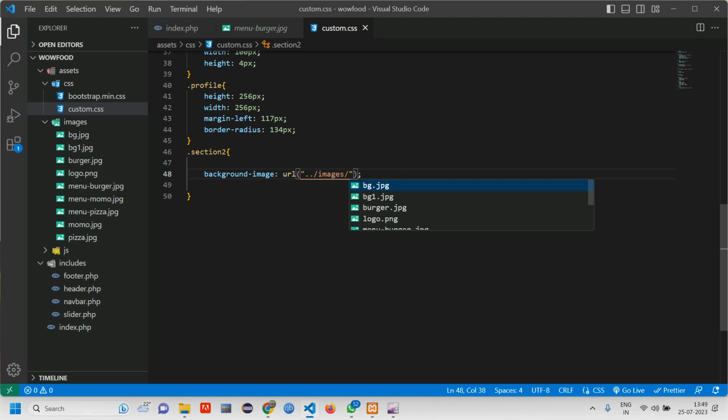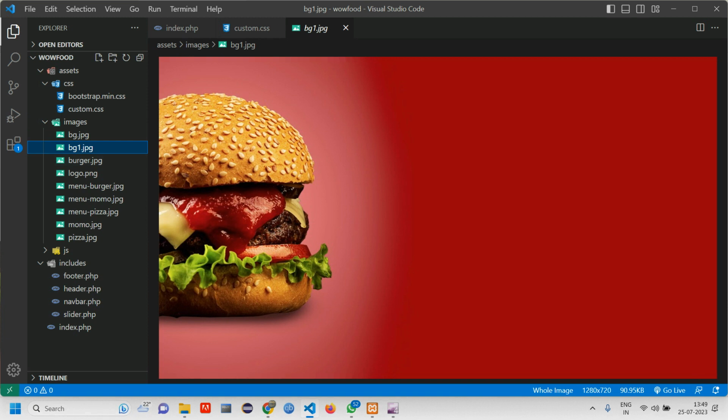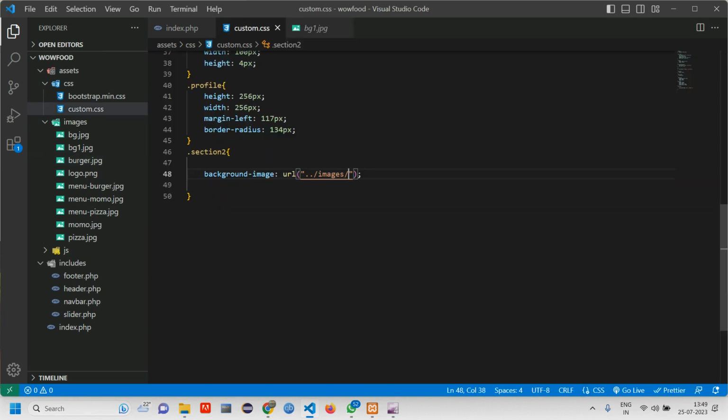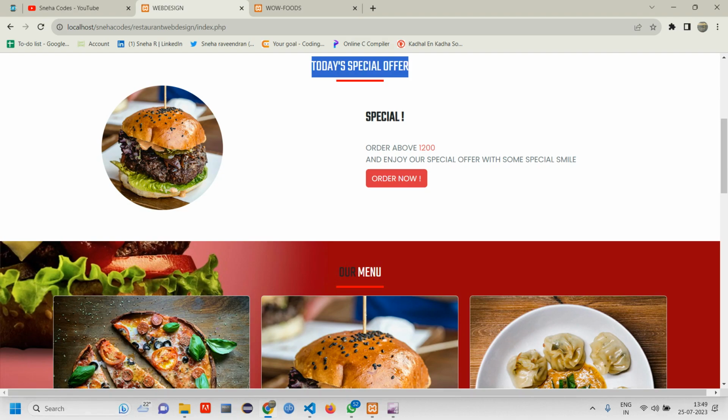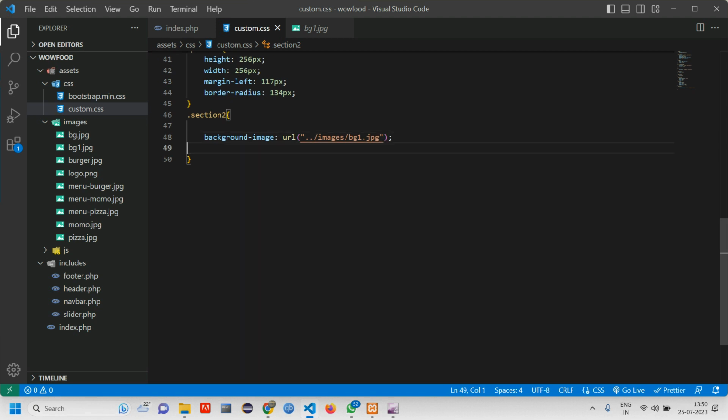Inside this image folder we are going to select the background, which is BG1.jpg. So let's see if we are getting that image here. Reload. I've reloaded and we didn't get the image. Let us see what is the fault there.